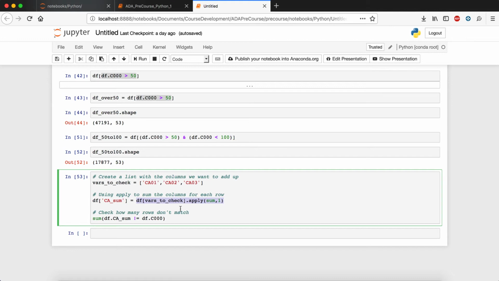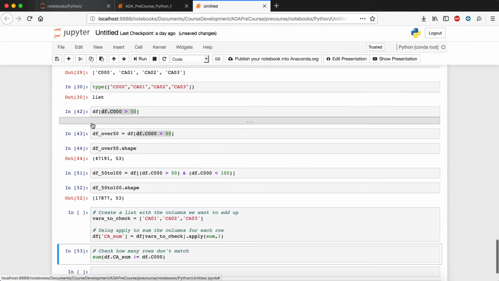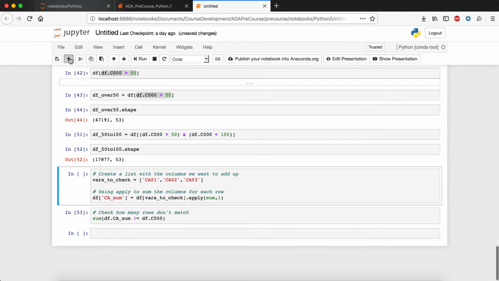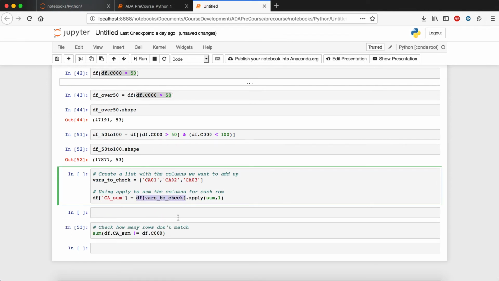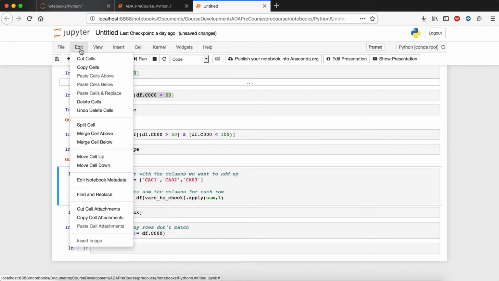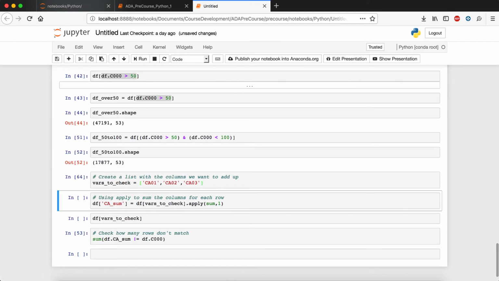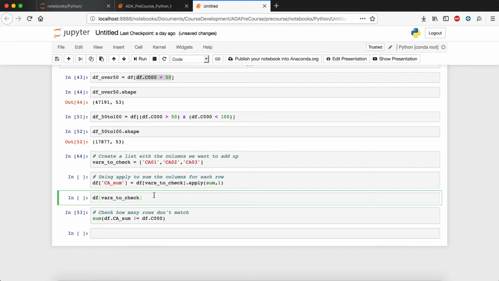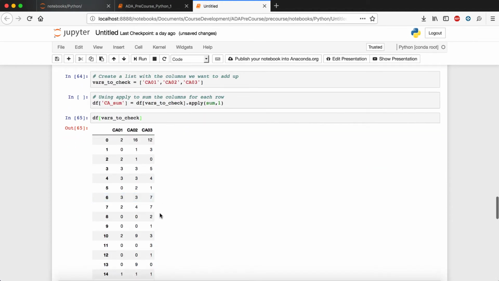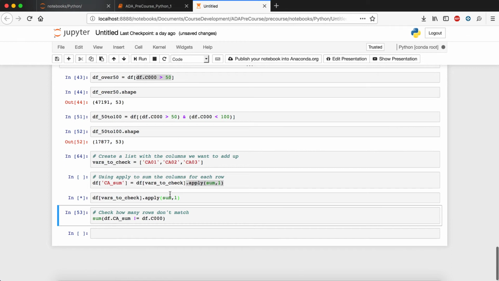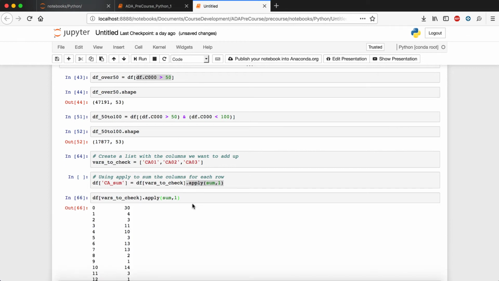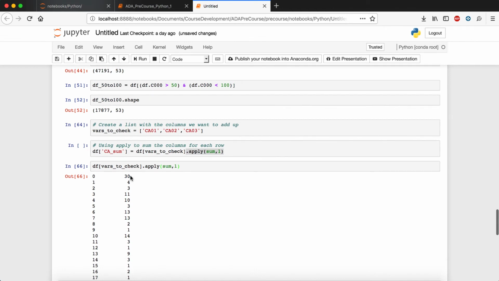All right, so let me actually split cell here and show you over here first what this gives us. All right, so actually I need to run this first. So I'm going to split cell over here, and I'm going to run these. These are the vars to check, and then let's look at df vars to check. So this is just the same data frame, except we're only taking these three columns. And then we'll put this apply here. All right, so it takes a little bit of time, but it does the sum for each row. Right, so basically it takes the sum and gives us the output for each row.